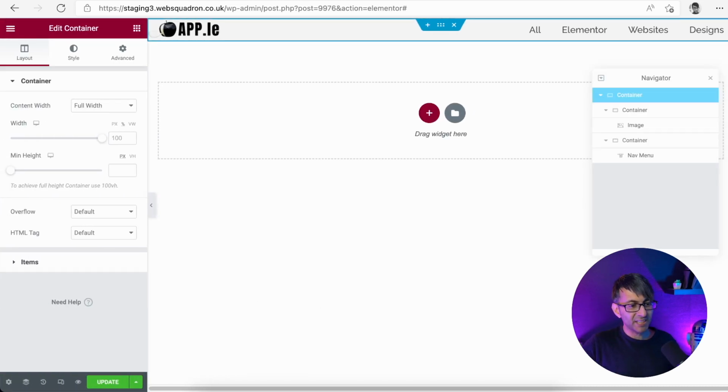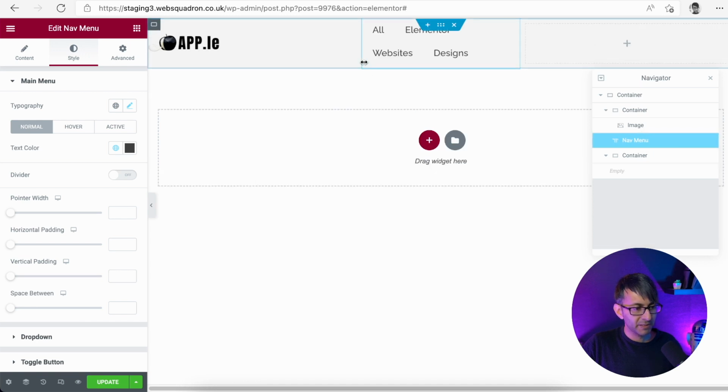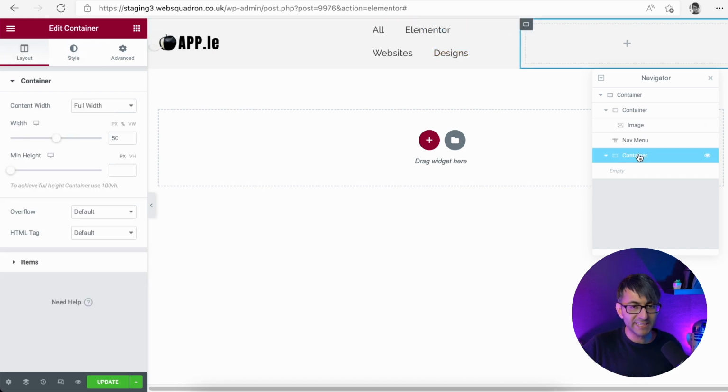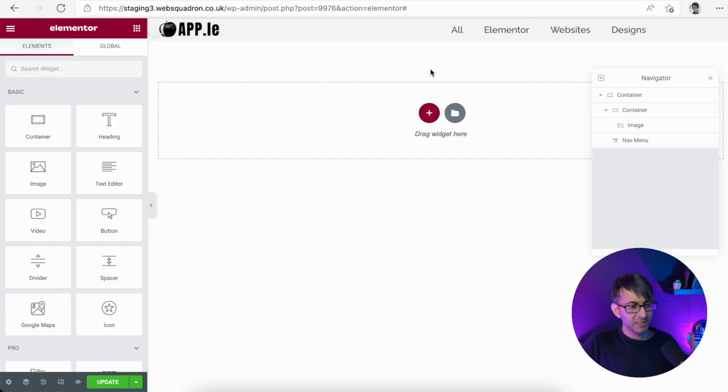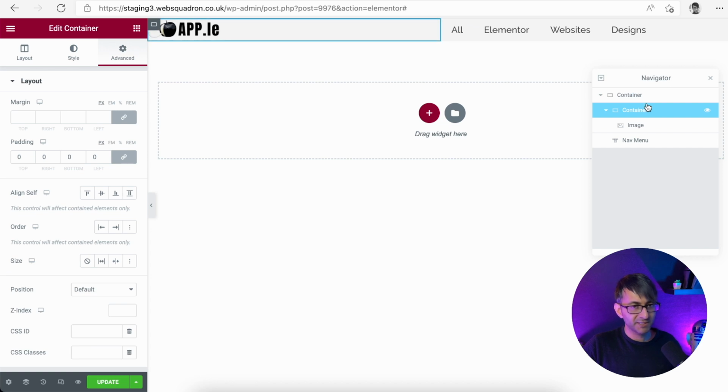Well, in that case, I would say you don't really want to have 2 containers. So what I'm going to do is pick up the nav menu and stick it after the image, like so. Okay, so what we've now got is the app logo, and we've got it over here as well. I'm now going to get rid of this container. So what we now have is a parent container, and then a container within.